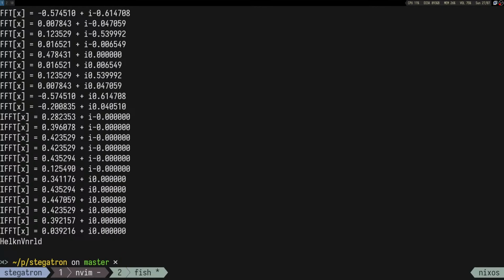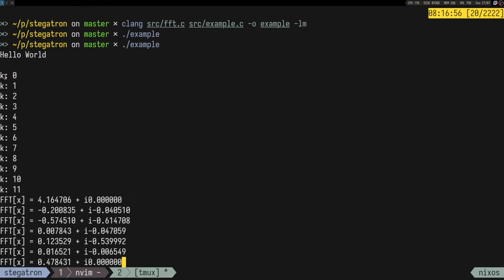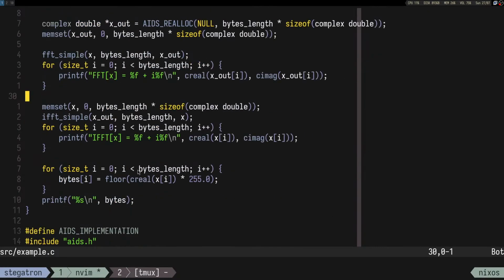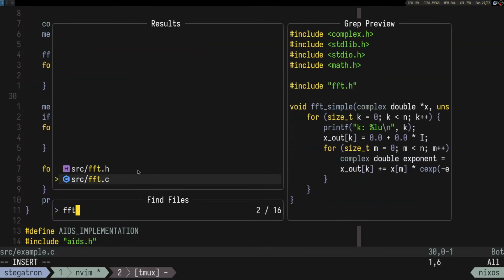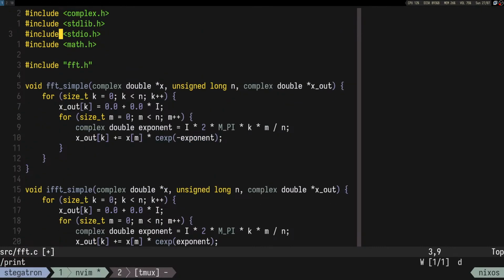Ooh, it's kind of close. Helknvnold. But you know, wait, why is it printing K? I guess inside of F50 I'm still printfing K.